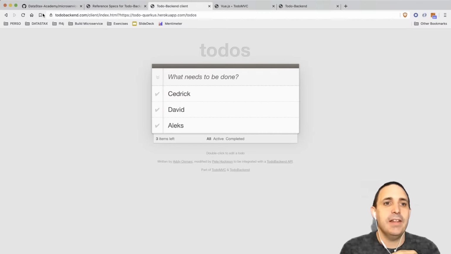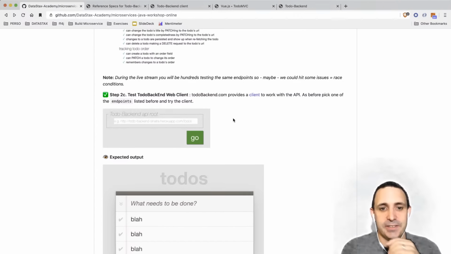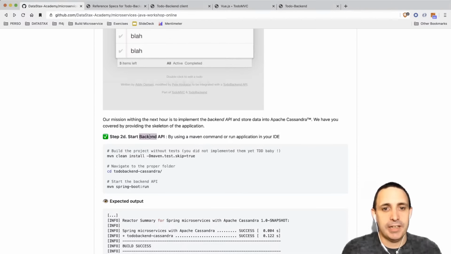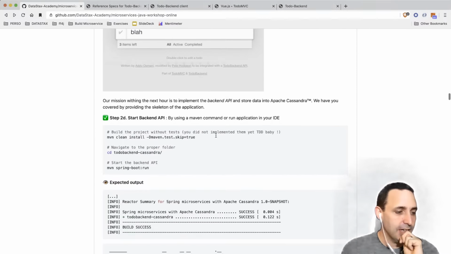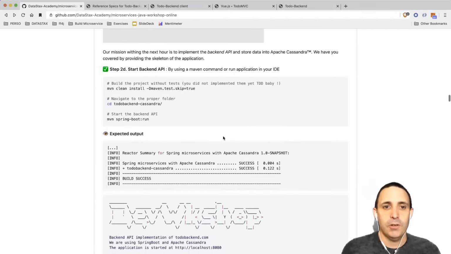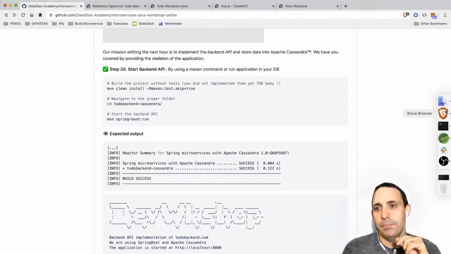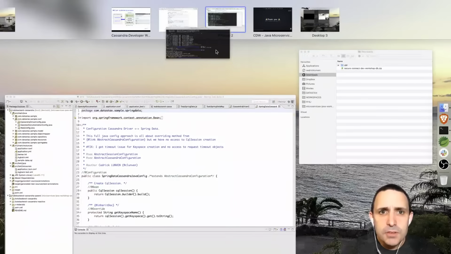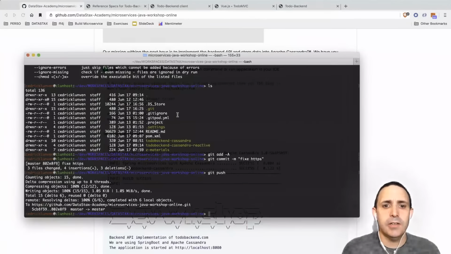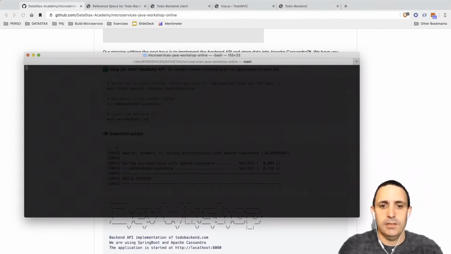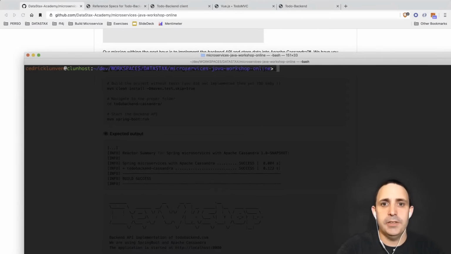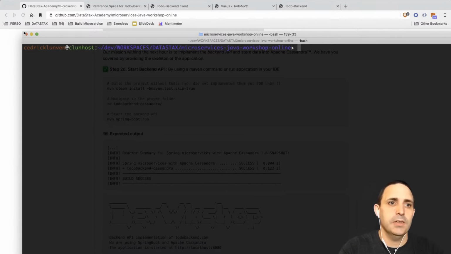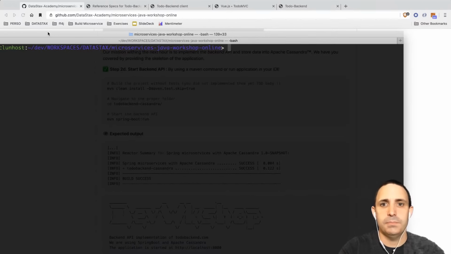But what about the backend now? Okay, so let's see. Expected output, start the backend. Now this is your time. Okay, so you go to the, let me make that bigger.